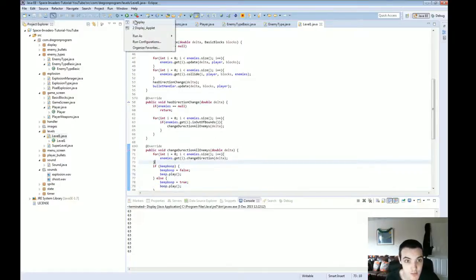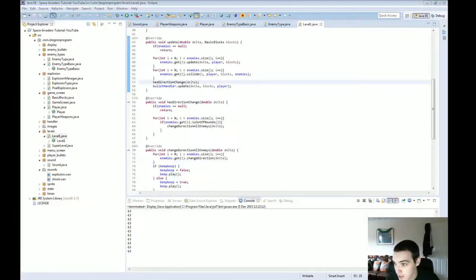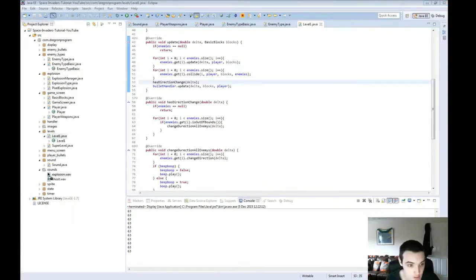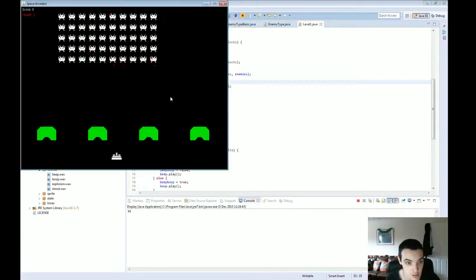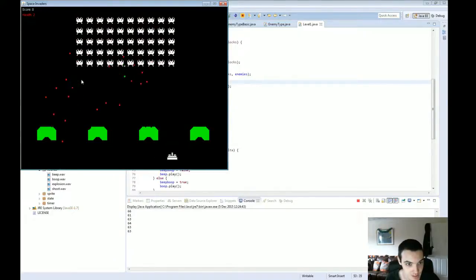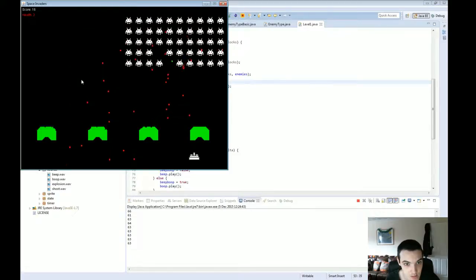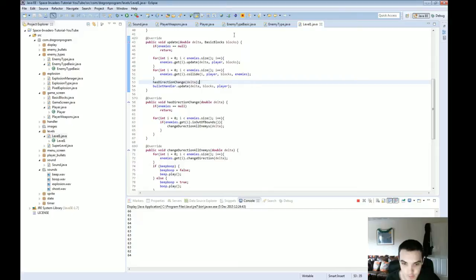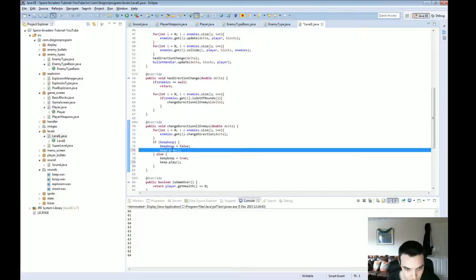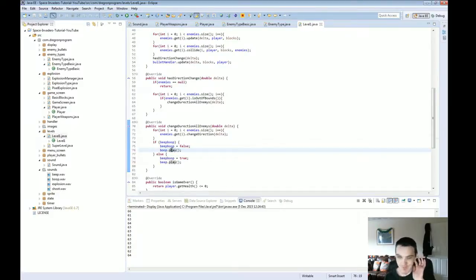See how that goes? Oh, we need to add the sound. Just add the sound and sounds. So now when they hit the side, we should hear a beep. I think both of them should. I want a boop and then a beep. Yeah. Okay. That's us for this tutorial.